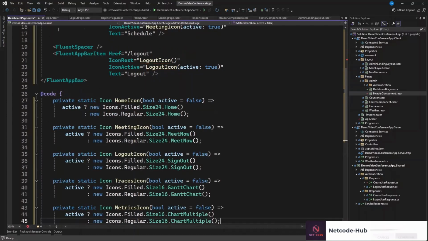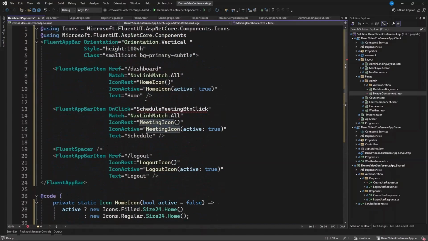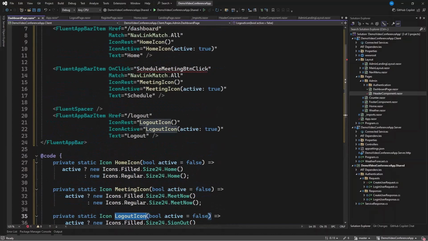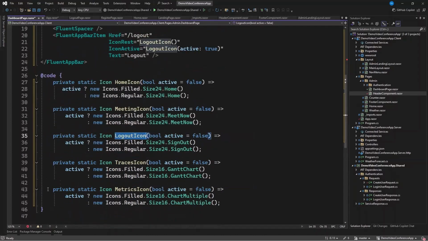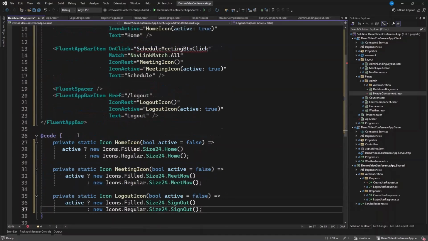So as we did in the app bar, this is going to return a filled icon and a regular icon when this button is active or not. It's going to switch that. So we have this home icon. This is the meeting icon, that is to schedule a meeting. Then we have this logout icon to log out. And this other icon, we do not need, because we have only 3, and this is enough.